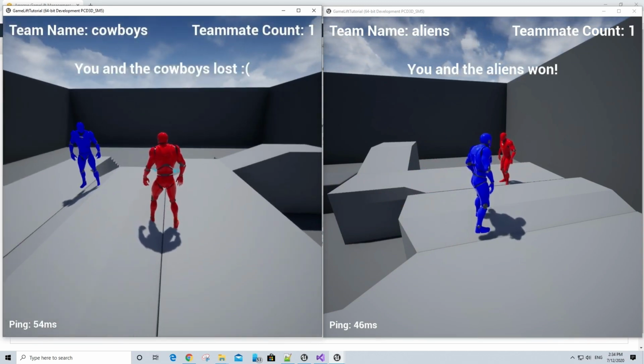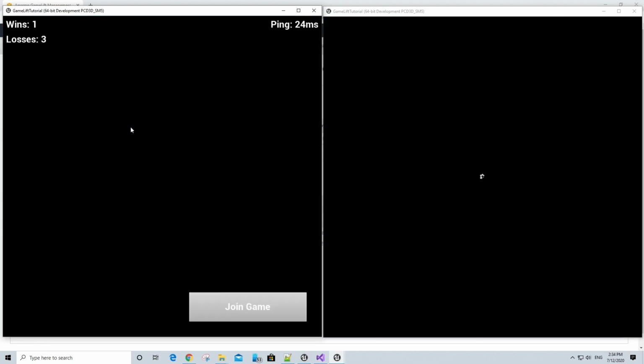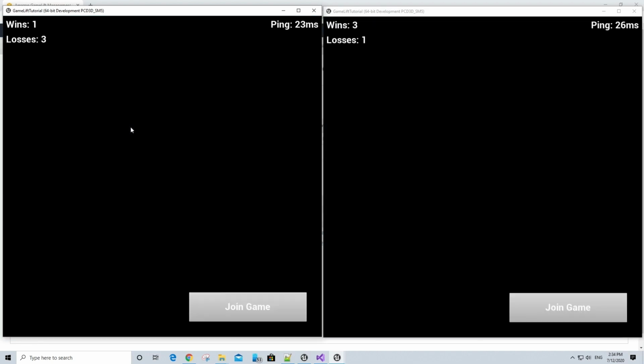You and the Cowboys lost. You and the Aliens won. So we should see. So as you can see, the client on the left side, their number of losses increased by 1, and on the right side, the number of wins increased by 1.